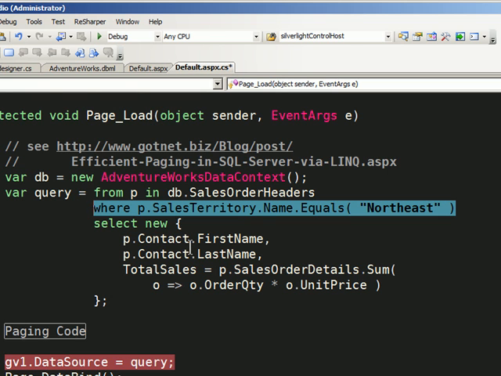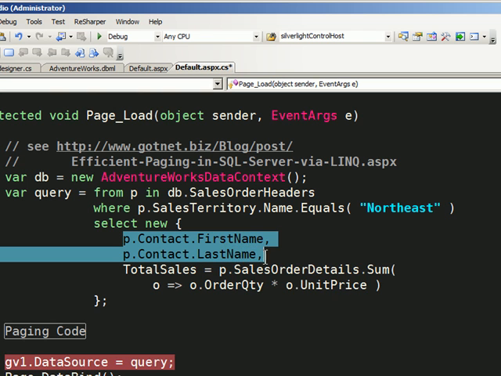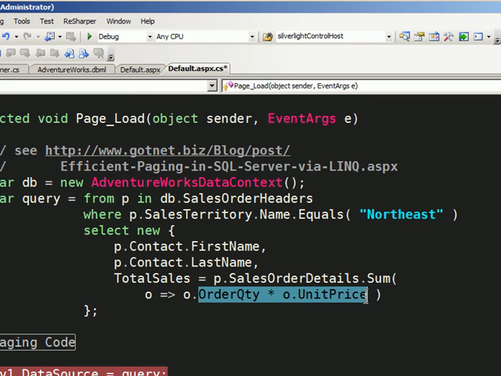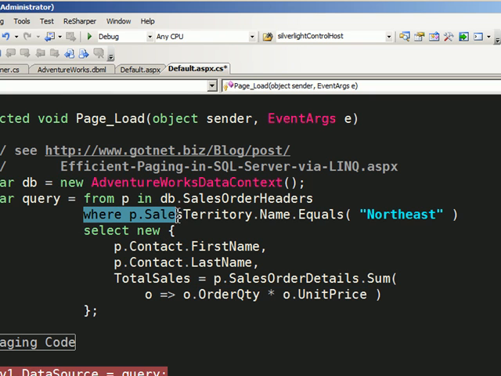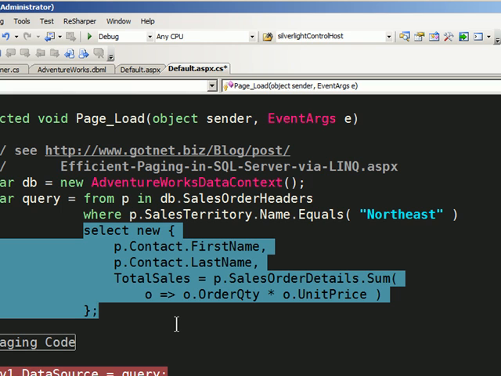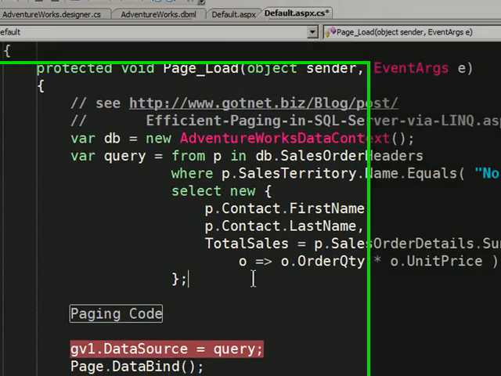It's important. We're going to project into the output then the first and last name from the contact, and then the sum of the product of the order quantity and price for each one of the order details. You can see then that LINQ to SQL makes it very simple to do filtering and to do what's known as projection onto the output sequence. Let's run this in the debugger and see what the code looks like.